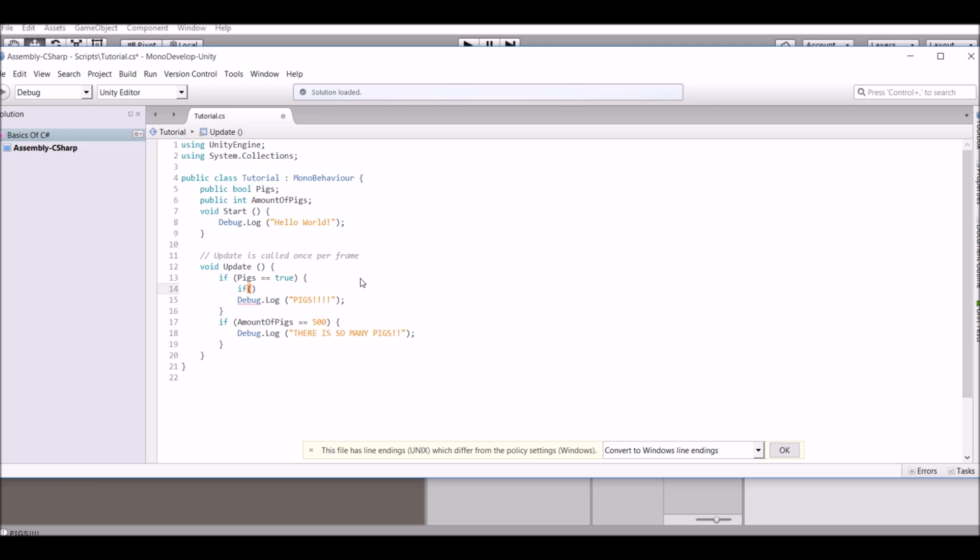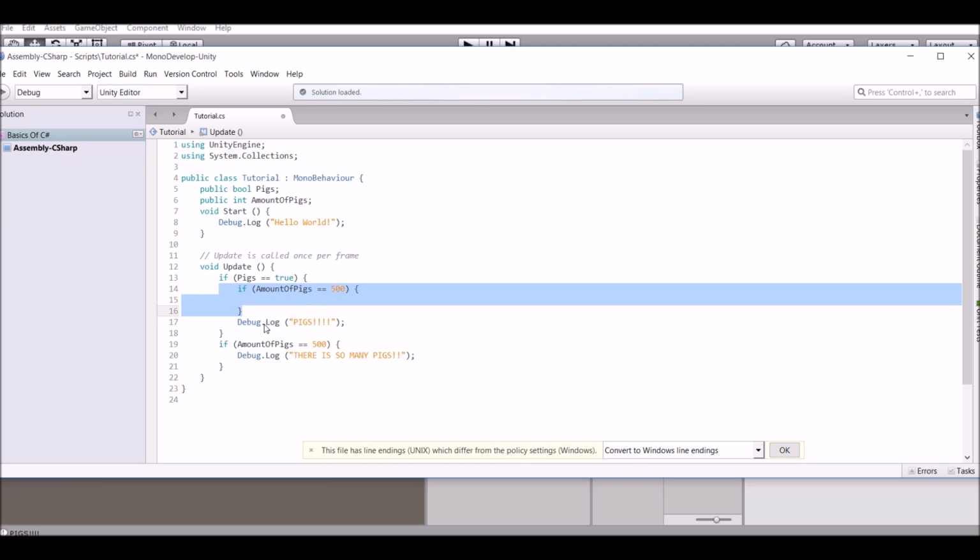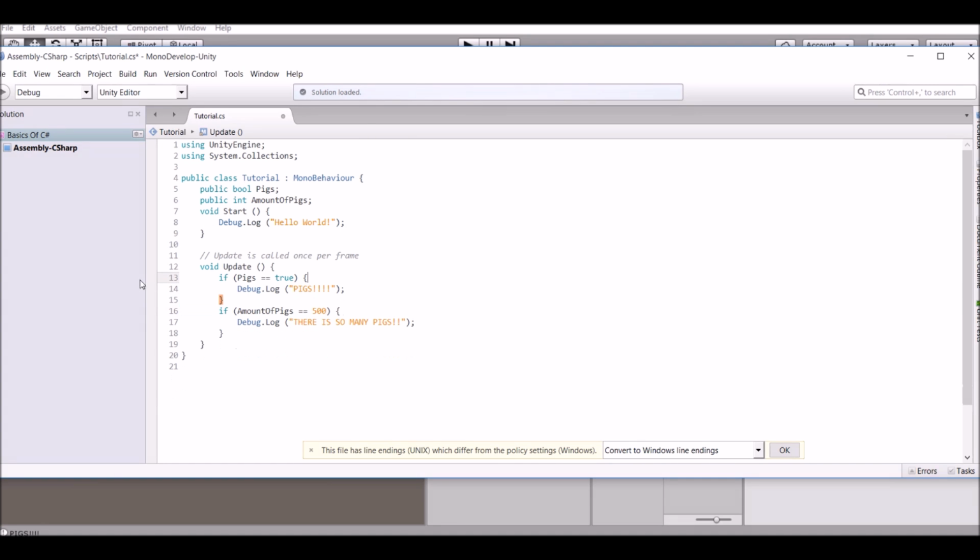So if pigs equals true, and if we have 500 pigs, you would say under that, and there's another way to do this, by the way, but I'm not going to be showing you guys that. So if the amount of pigs equals 500, then you can do something, and that would be under this if statement here. That would mean that if pigs equals true and if the amount of pigs equals 500. But right now we're going to keep these separate.